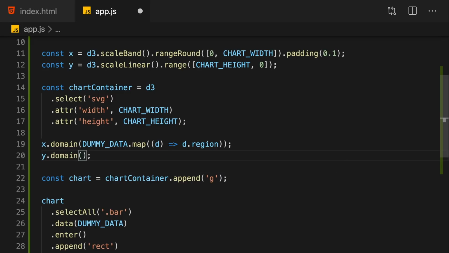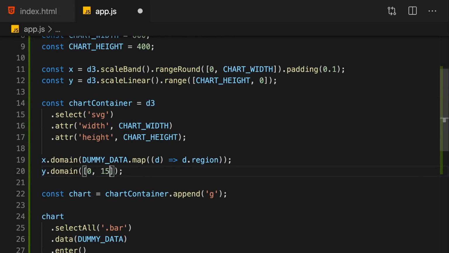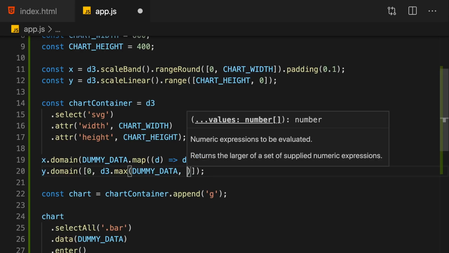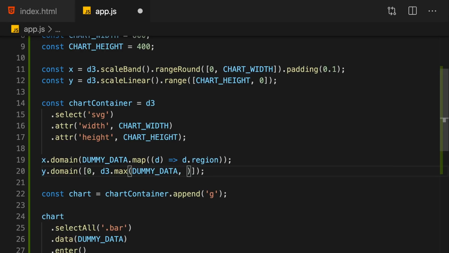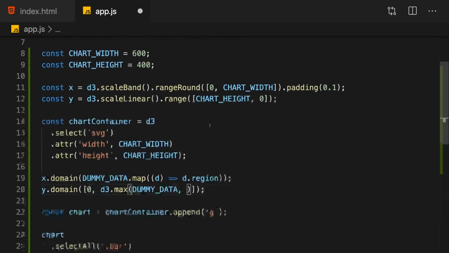There I also specify a domain, but here I want to have a domain that goes from 0 to some value that is a bit bigger than our biggest value here. So that this is the full available y-axis that would support a lowest value of 0 and let's say a highest value of 15. Or to be a bit more dynamic and flexible, we can use a built-in helper method on the D3 object, the max method, to which we can pass our data. And then as a second argument, we provide a function that D3.js should execute on every data point to tell D3.js which property in our data is the one it should use for calculating the max value.